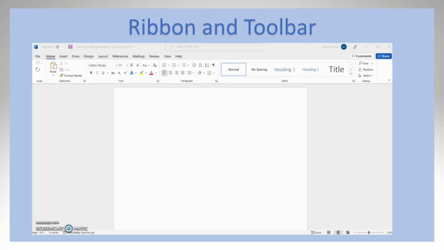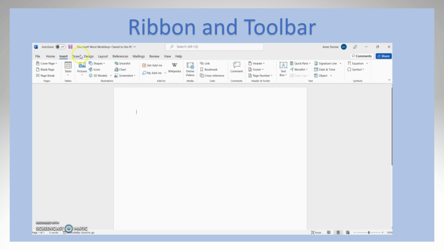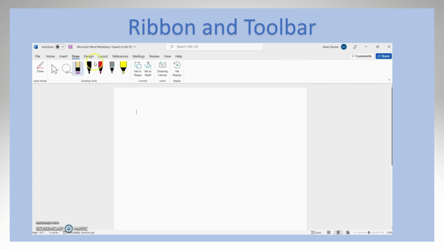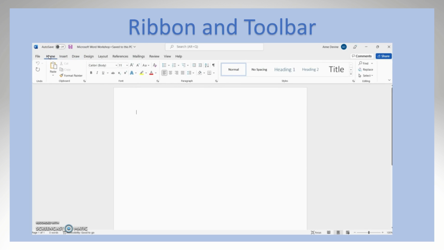Now that you know how to save a document, just a couple things about the layout of Microsoft Word. The gray bar at the top is called the ribbon, and the ribbon is a command bar that organizes a program's features into a series of tabs at the top of the screen. Ribbon tabs are groups of commands that are designed to help you quickly find commands, and each ribbon is a bar across the page. So you have File, Home, Insert, Draw, and so on all the way down. When you click on the different tabs, there'll be a different toolbar with different commands.